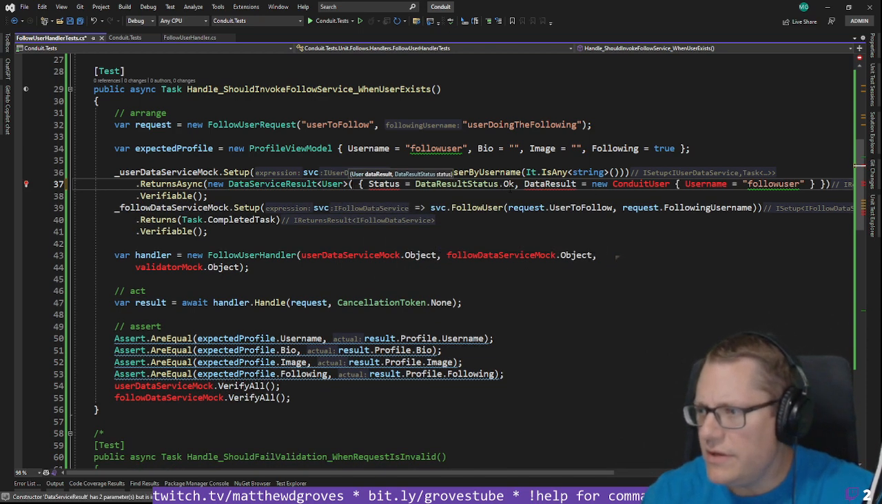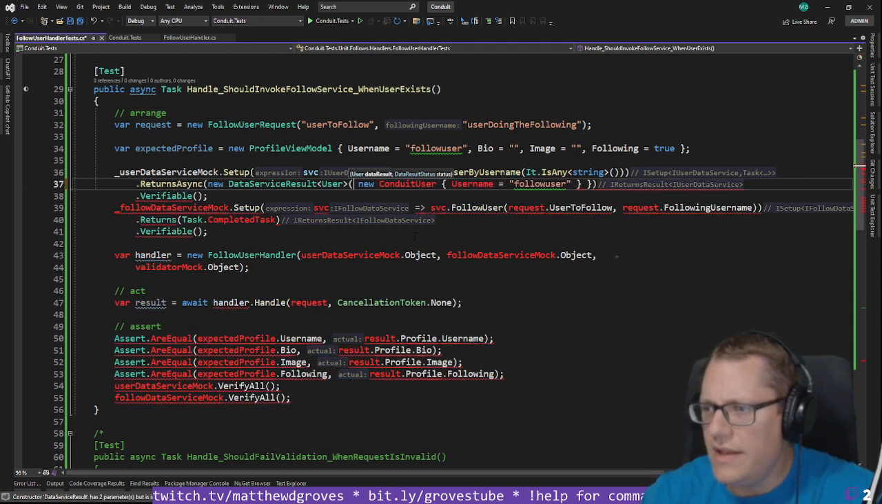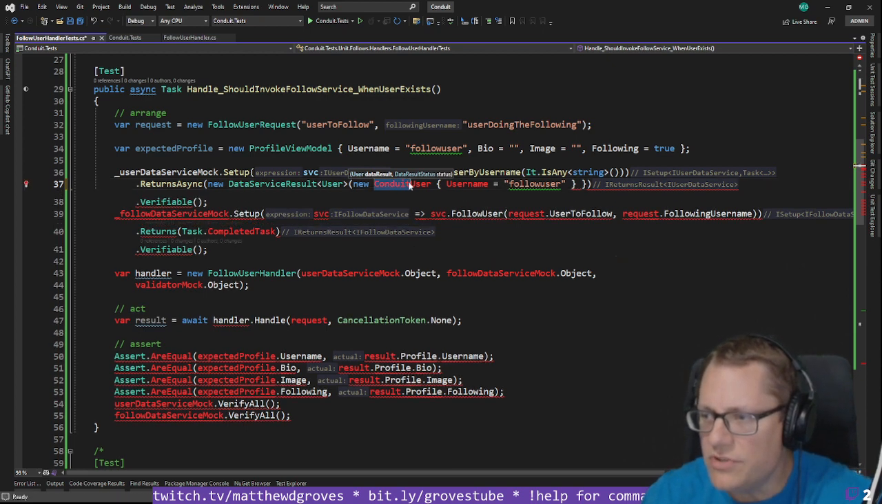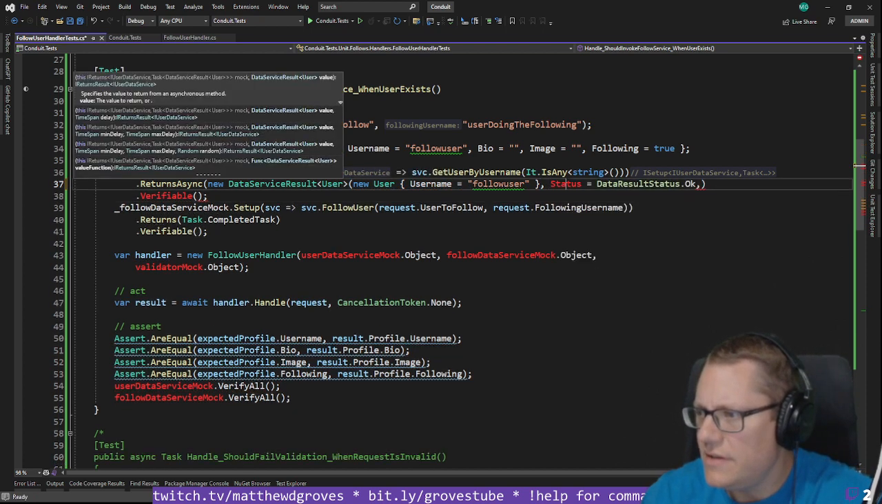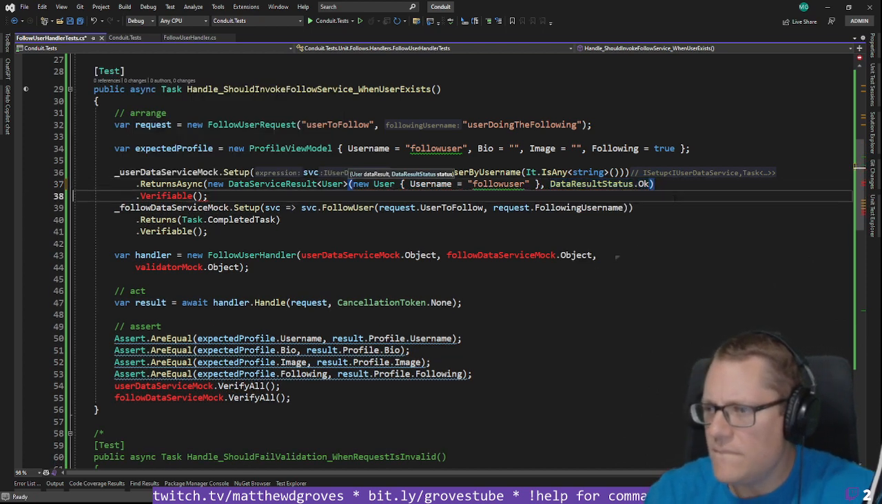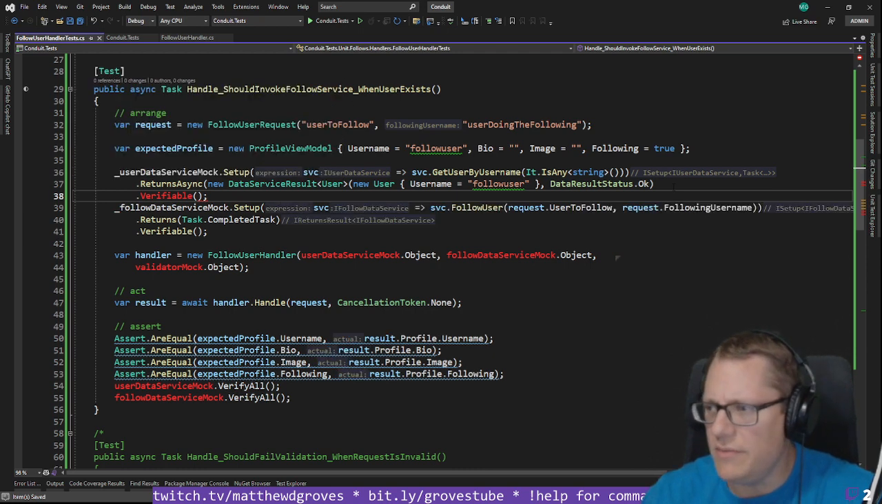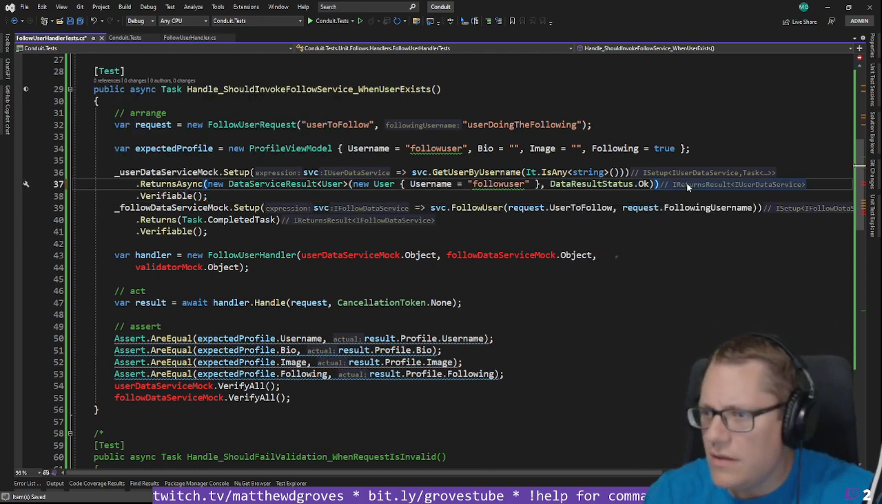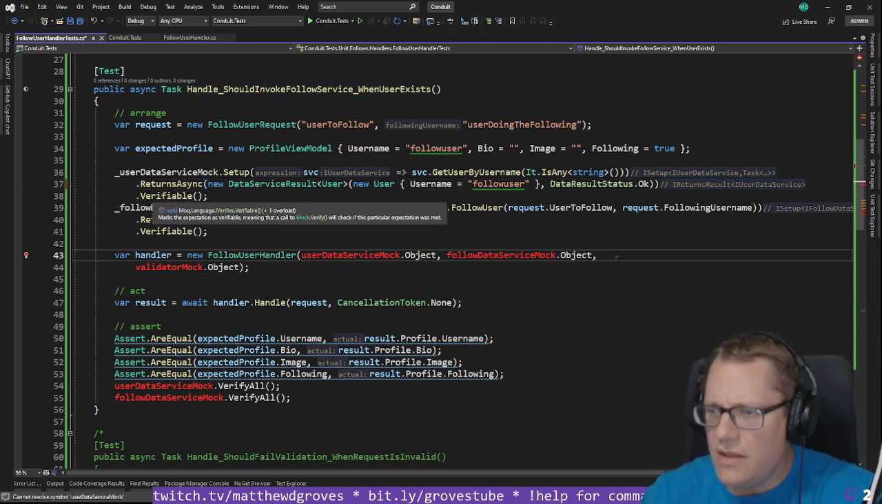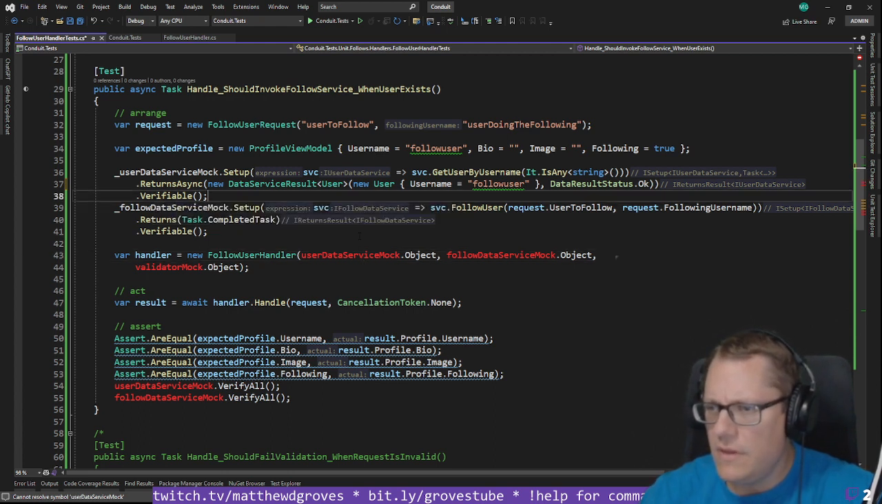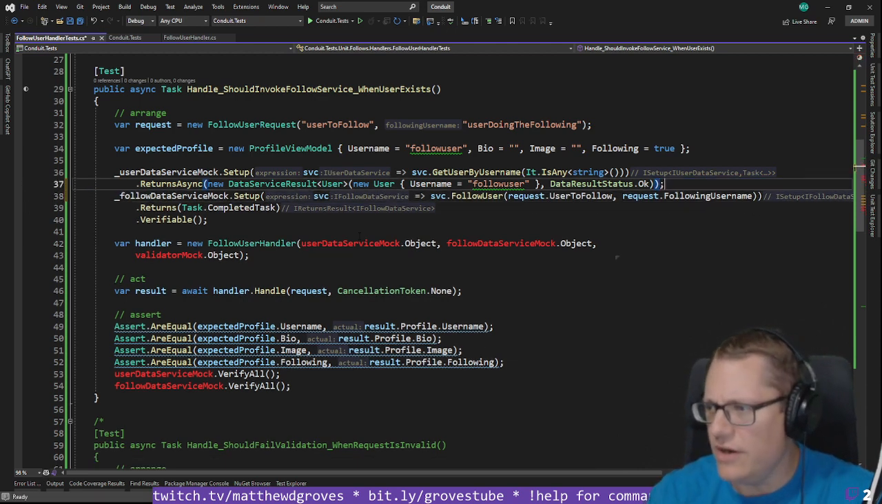So data result equals, and again, it's new conduit user, but no, it should be user. And status is okay. What does verifiable mean? I don't know what that means. Meaning that a call to verify will check. Okay. Interesting. Okay, I don't really need to go that far. I don't necessarily need to check that.